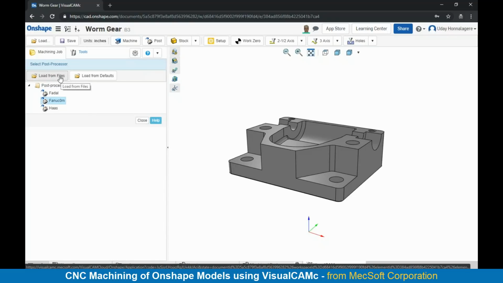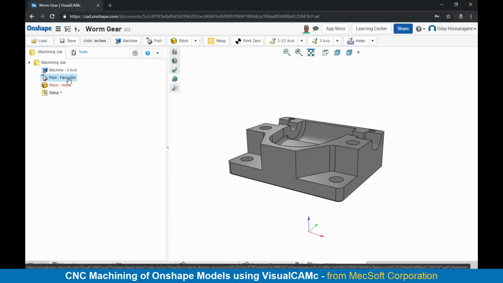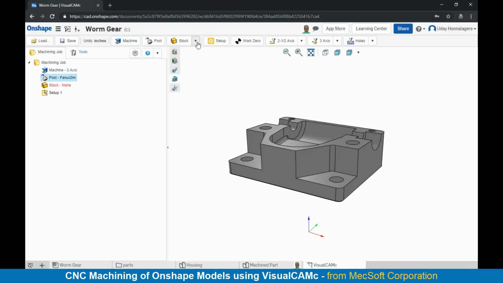If you'd like to use one of your custom built posts, you can use the load from files option to import the post processor into VisualCAMc. I'm now going to select close, and you'll notice that the post processor information is updated in the machining job. In the next step, we would like to build our stock material.